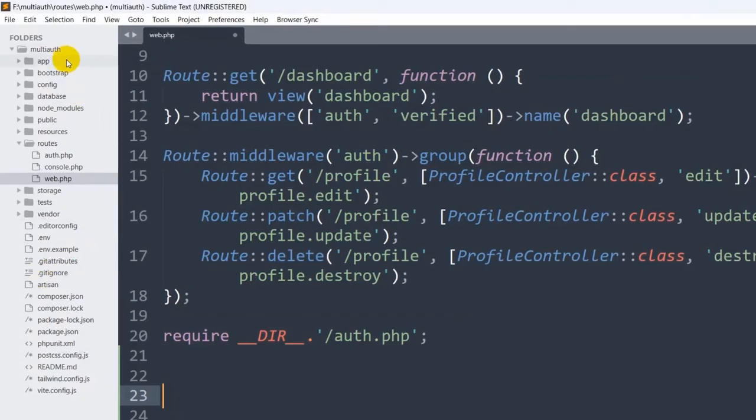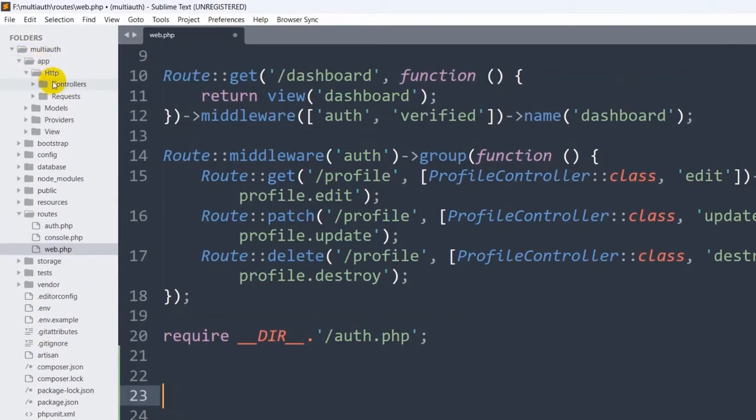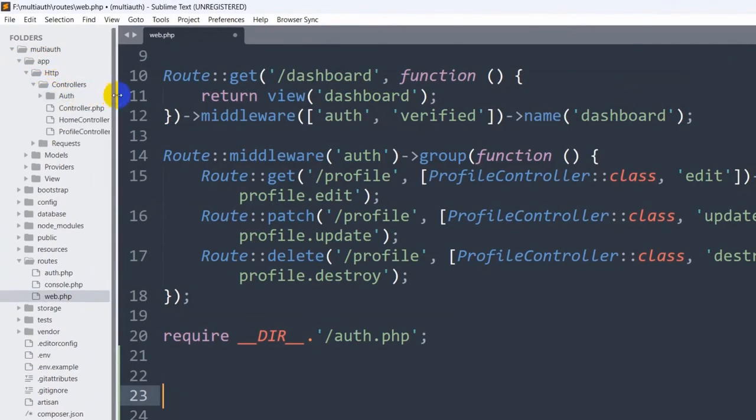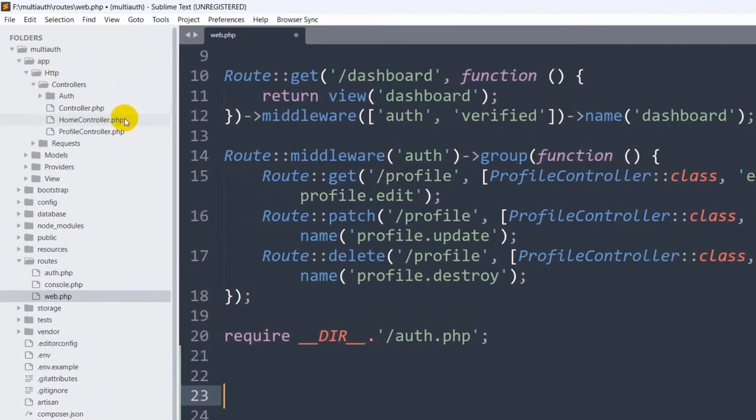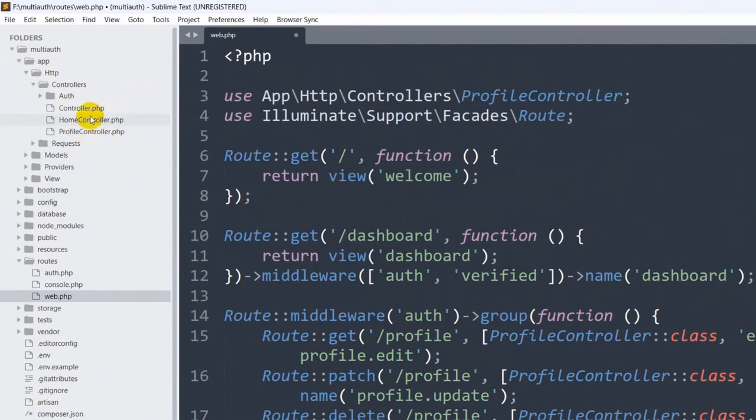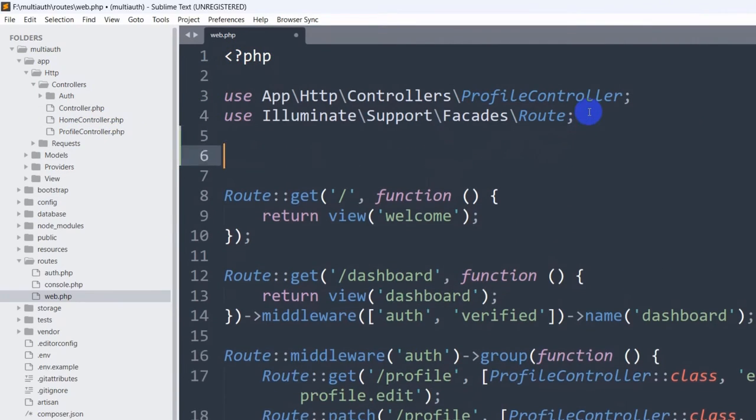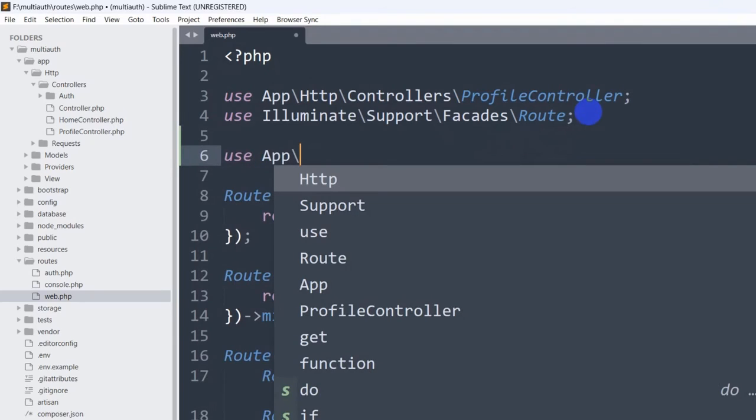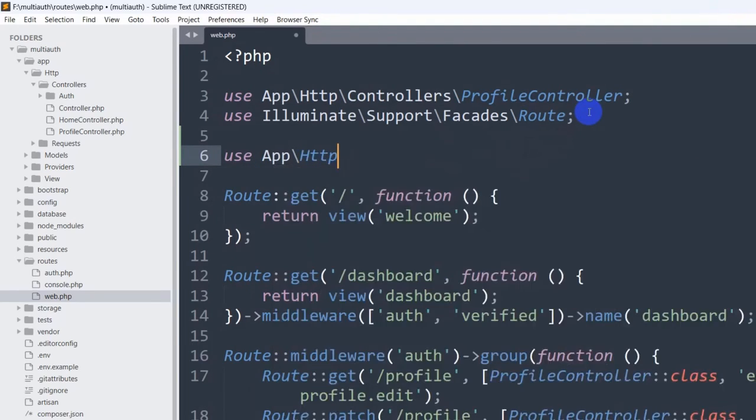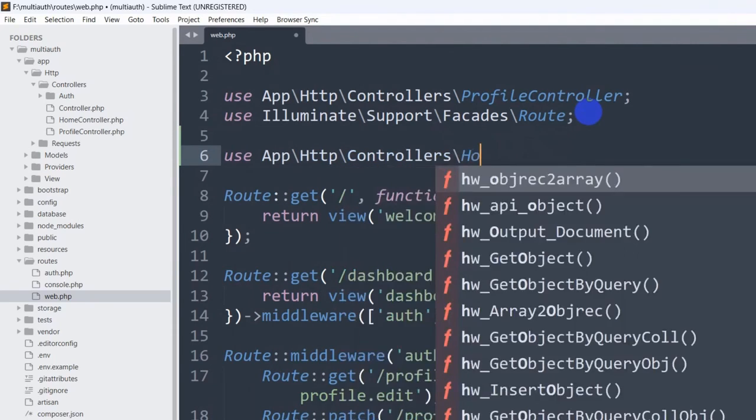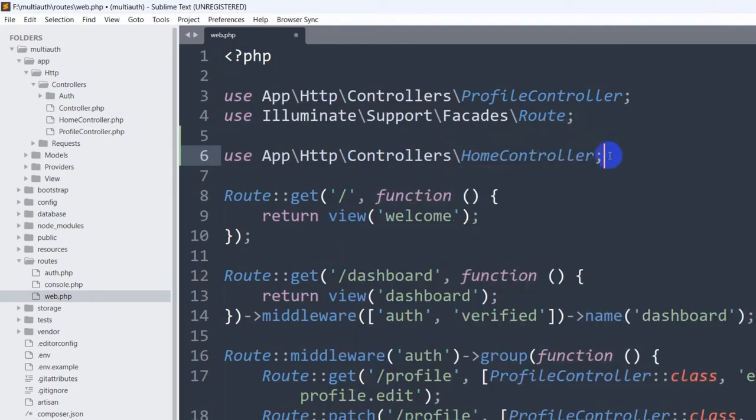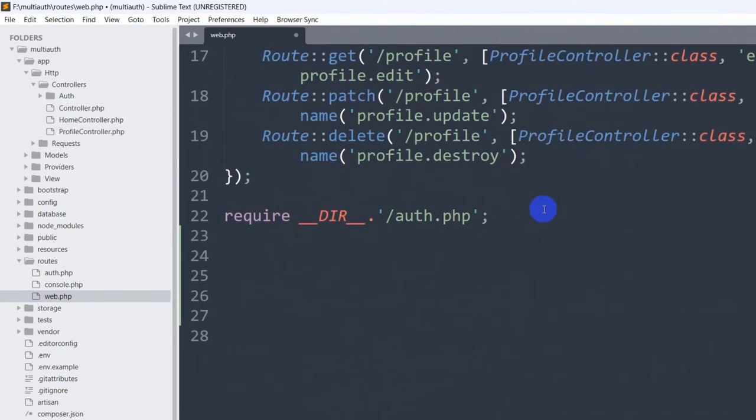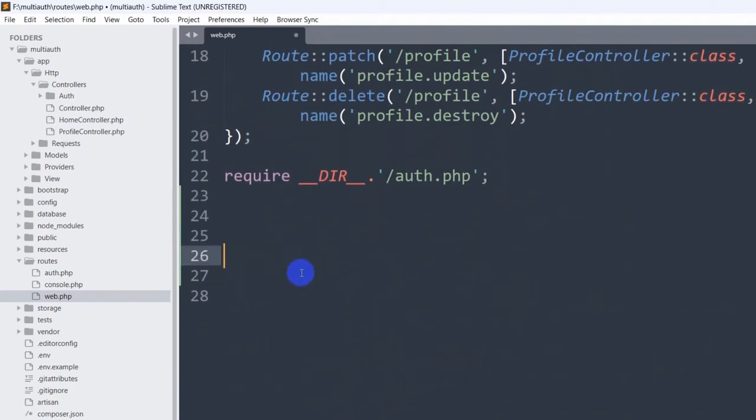So right now let me just show you the controller. If you go to app/Http/Controllers, and here you can see HomeController. So right now we need to add this HomeController in our web.php. So here we're going to say use App\Http\Controllers\HomeController. So we have added our controller over here. So right now let's go down and create a route over here.